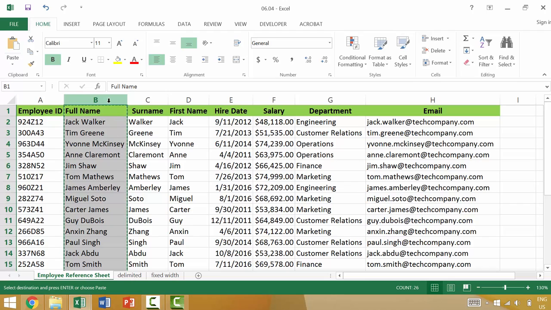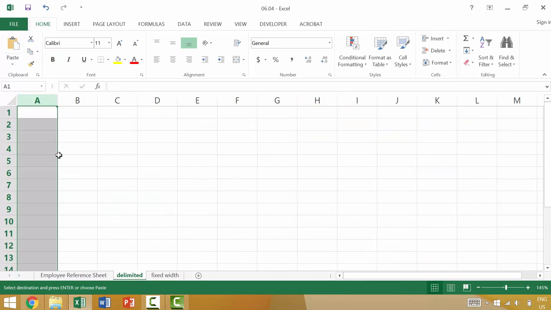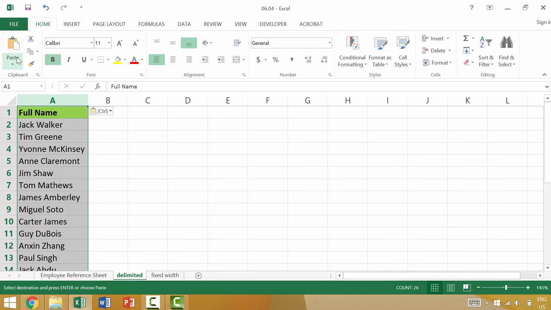So I'm going to go ahead here and click on column B to select column B, and then I'm going to hit Control C to copy. You can also come here and go to copy. And then we'll go to delimited. Here, then we can press Control V in order to paste, or you could come here and go to paste, that too would work. And so we have these individuals and their names here.